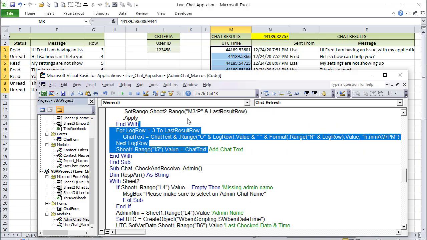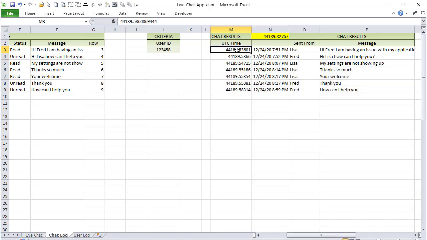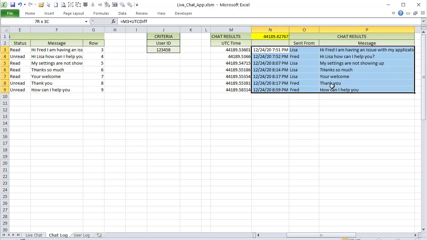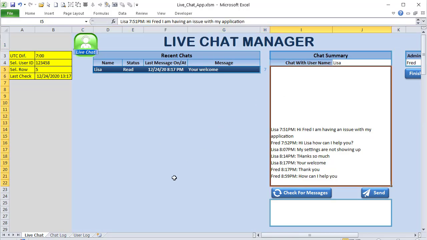Pretty simple, relatively. Basically, all we're going to do is loop through this. We're going to ignore these. We're just going to add all this information, and it's going to come directly in here.